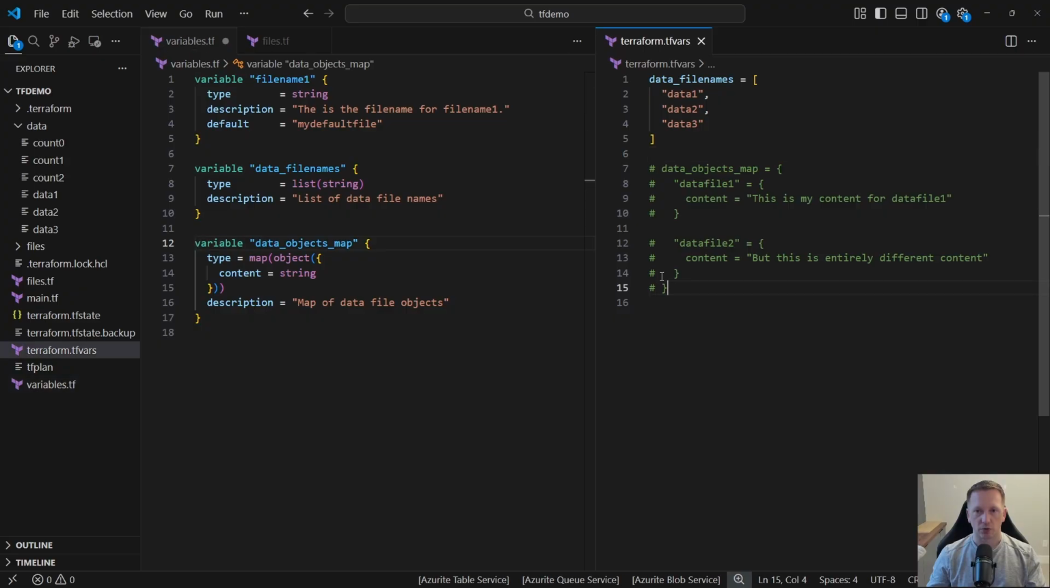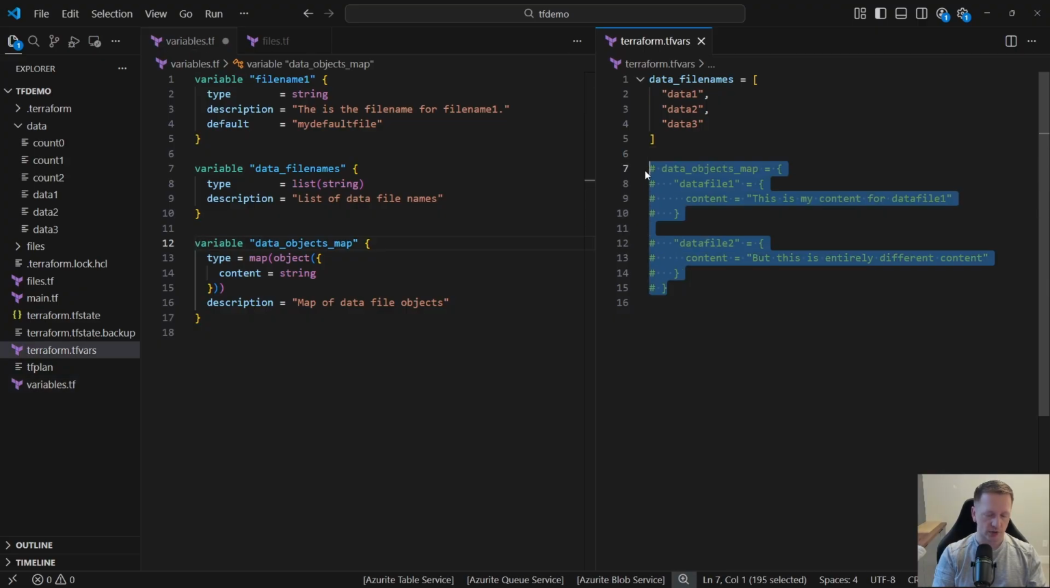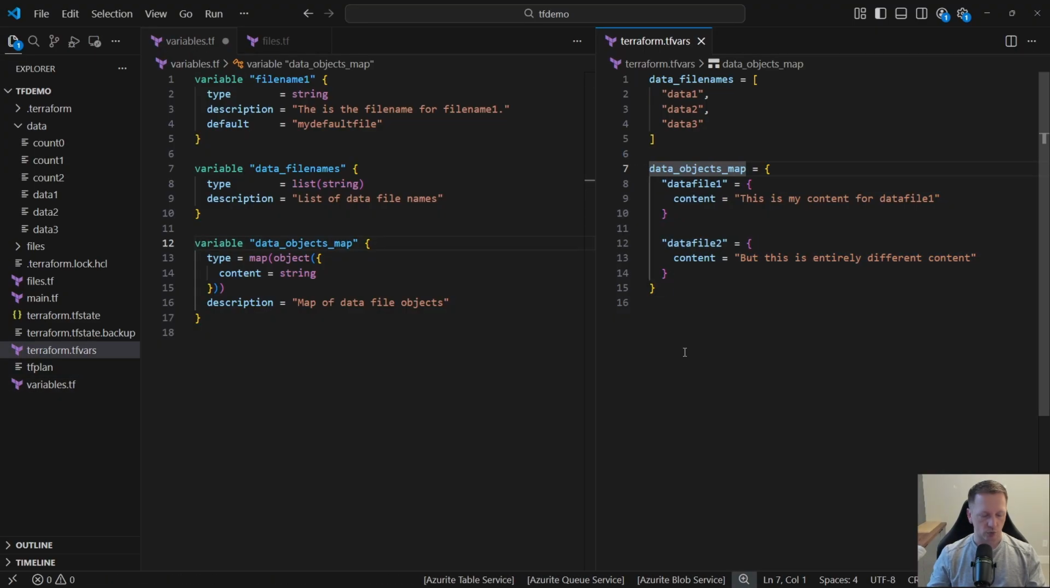And then let's go over and take a look at the value we are going to set for this. And in this case, we are basically defining our own key. So earlier we saw data 1, 2, and 3. Well, that's what we're doing right here with our map of objects. This particular object, the map or the key for it, the name for it is going to be data file 1.